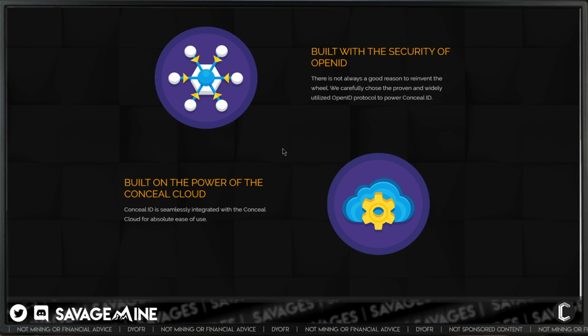There's a lot of projects that want to have their own stuff, but if what's out there is already available and functioning and good, then why not use it. Another thing about Conceal ID is that it's integrated with the Conceal Cloud. Conceal Cloud is like your wallet. It's basically your interface. There's a lot to it other than just being a wallet. There's links to everything in there. There's messaging, addresses, like an address book, and Conceal Pay is over there, and now they've got Conceal ID.